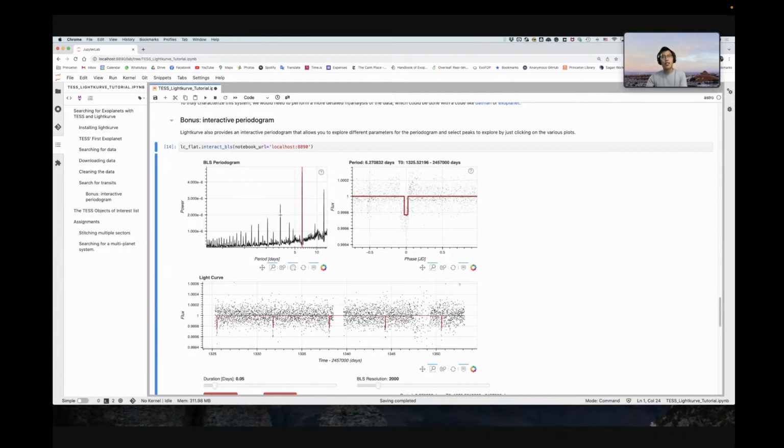And if you click a different peak, it will recalculate everything, and it will fold the data on that new period so that you can see if that's actually a real transit event or just some issue with the data. Or in this particular case, what these different peaks represent are actually aliases of the transit event. Okay, it's supposed to select this if you click it, but I guess it's not working on my computer, but you should give it a shot.